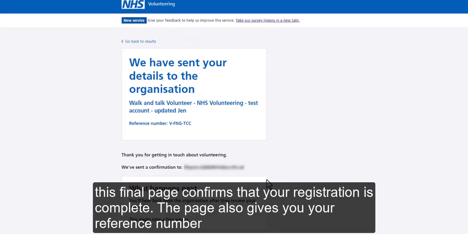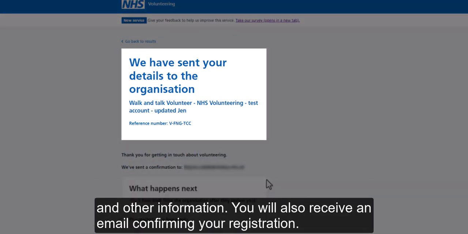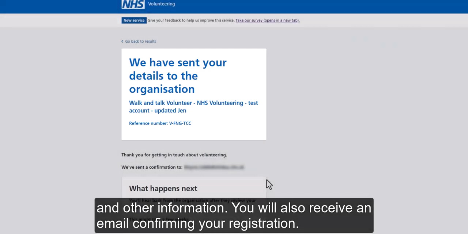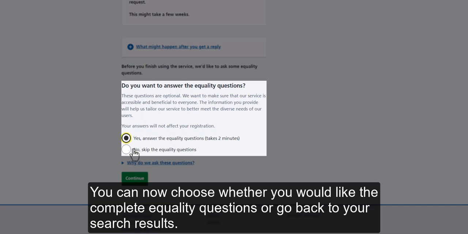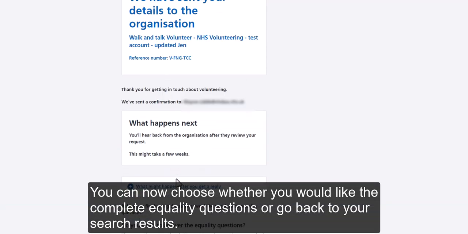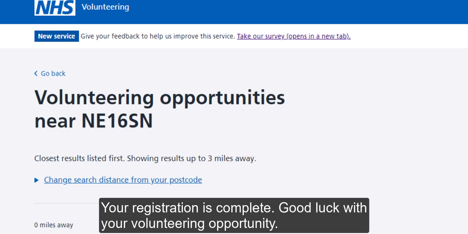This final page confirms that your registration is complete. The page also gives you your reference number and other information. You will also receive an email confirming your registration. You can now choose whether you would like to complete equality questions or go back to your search results. Your registration is complete. Good luck with your volunteering opportunity.